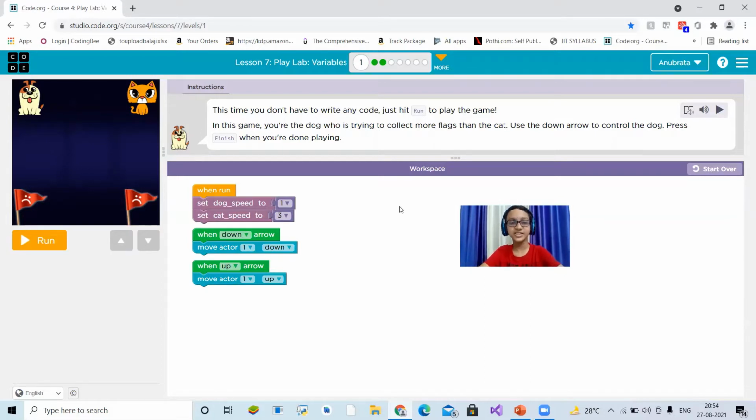Okay, it's saying this time you don't have to write any code. Just hit run to play the game. So you can do it on your own computer. In this game, you are the dog. I'm the dog. The dog. I hope that I was a human. In this game, you are the dog who is trying to collect more flags than the cat. Use the down arrow to control the dog. Press finish when you are done playing.